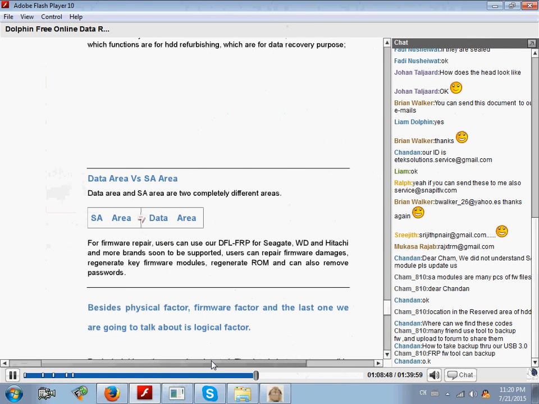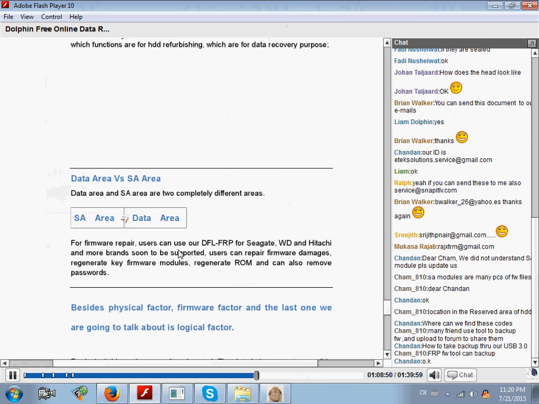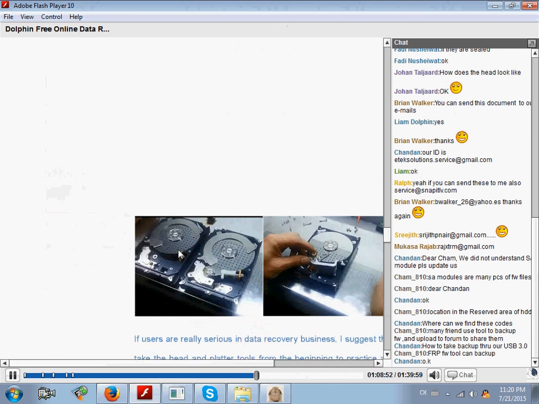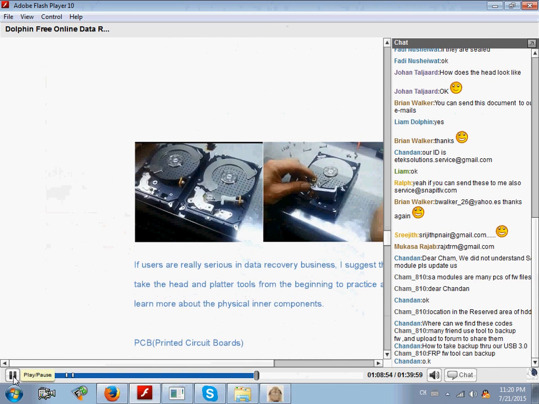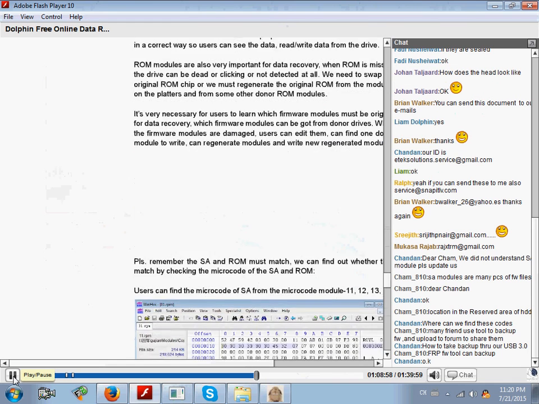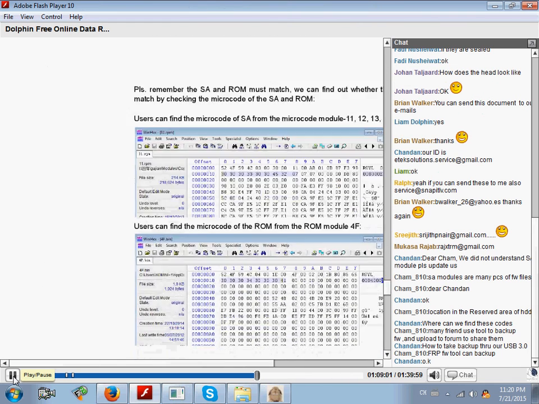So above, the second factor they talk about, the firmware factor. The first factor is the physical factor, and the second is the firmware factor.